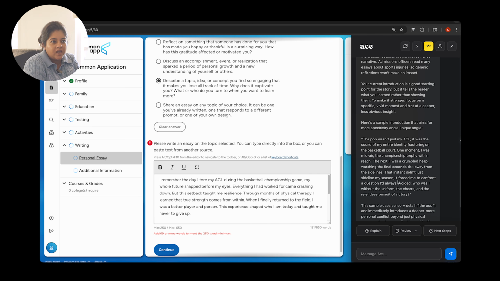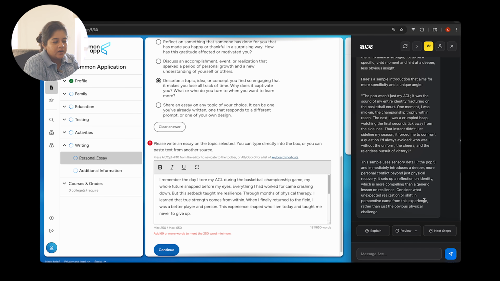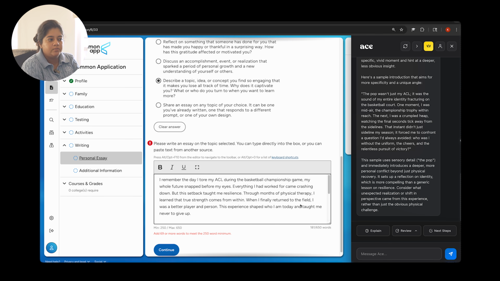And I think it's a good kind of refinement there. So again, you can use this in multiple ways. Right now, we're just doing a live edit in Common App, but I feel like we could also do this in like a Word document while you're writing the actual essay itself.